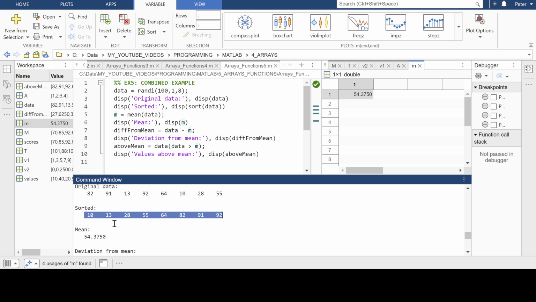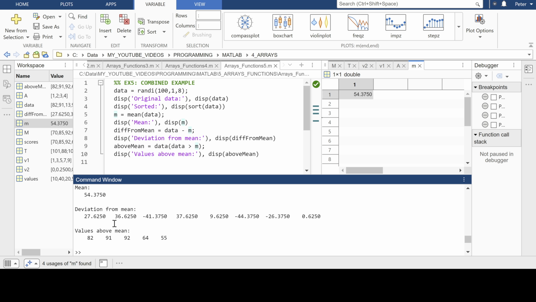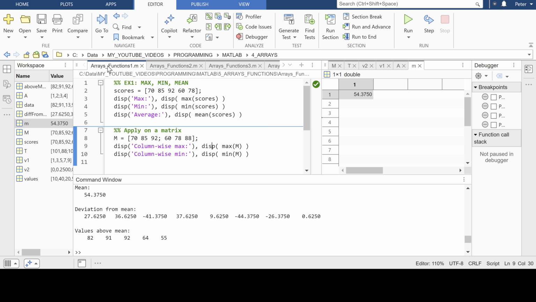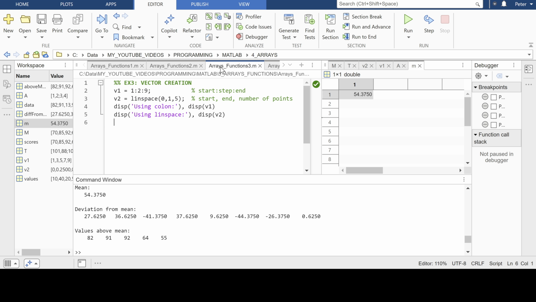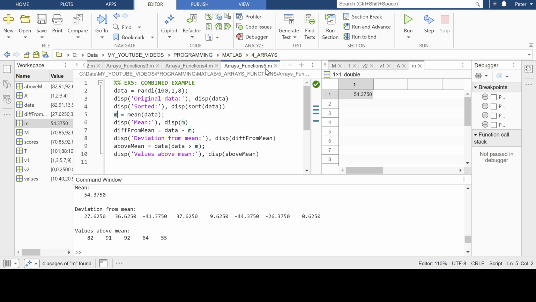Let's review. We used max, min, and mean to summarize data. We learned how to sort vectors and matrices. We created evenly spaced vectors using the colon operator and linspace. We explored matrix functions like sum, transpose, and inv. And finally, we combined these techniques to analyze random data. These are some of the most useful MATLAB functions for real-world problems.